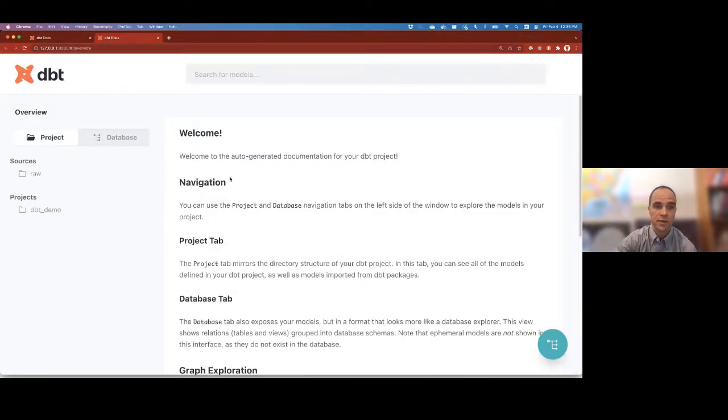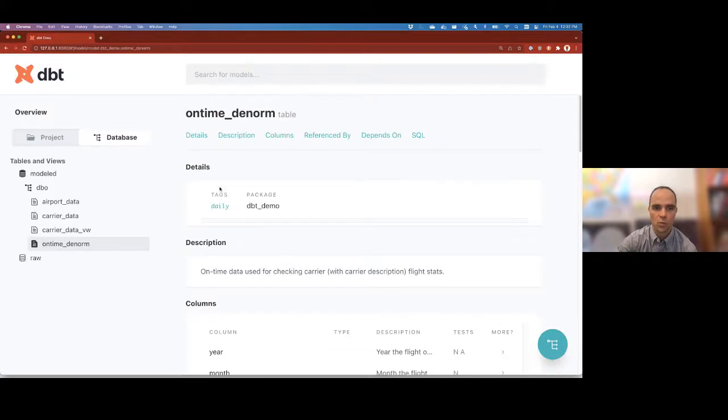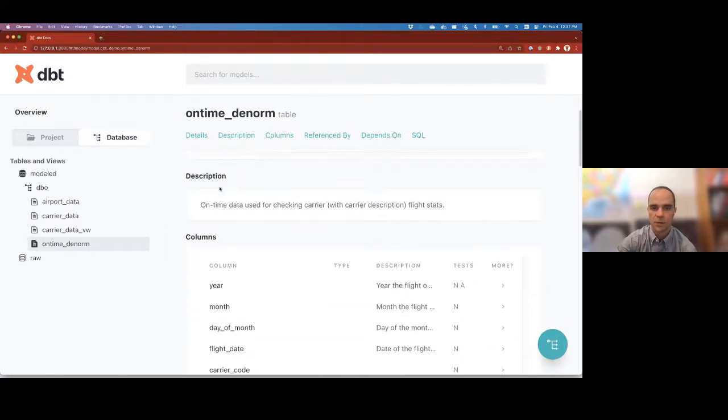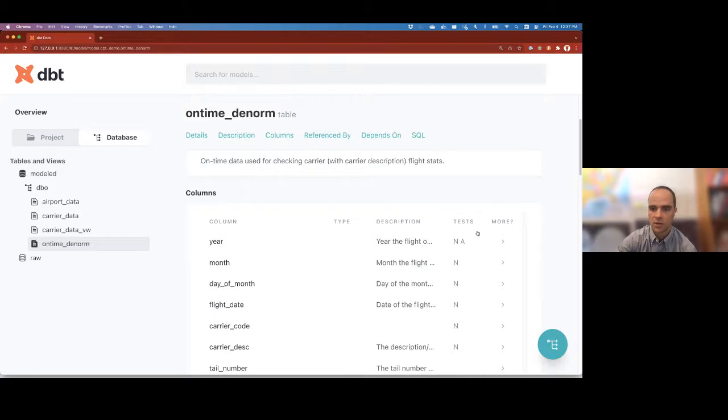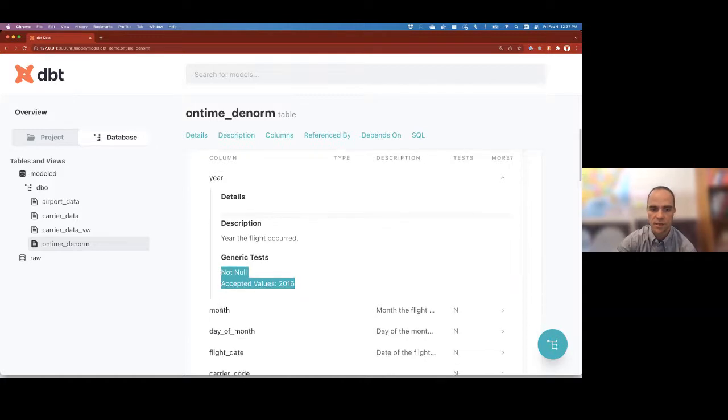All right, so here's the documentation generated by dbt. I'm just going to go to the data dictionaries for now. So I'm going to go to the database and model dbo ontime_denorm. You can see here's the information about my table for ontime_denorm. I've got the columns, you can see here. I've got descriptions. It's listing which tests were run against it.